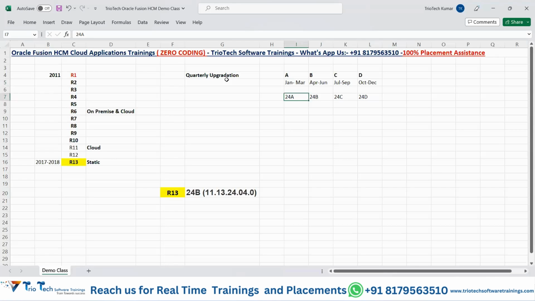So every year, Oracle will upgrade their application 4 times. 4 times in the year, they will upgrade their application, team. Every 3 months, Oracle will upgrade. Every time they upgrade the application, the release version will follow this sequence. R13 24B. Next quarter, R13 24C. Then last quarter, 24D. Last year, this was the sequence, team: 23D, 23C, 23B, 23A. Then next year, when we enter 2025, it starts with 25A, 25B, then 25C and 25D. So like this, team, the sequencing will be followed by Oracle every year. This is 2023, this is 2024, and this is 2025. Every year, the upgrade versions will be followed like this, team.